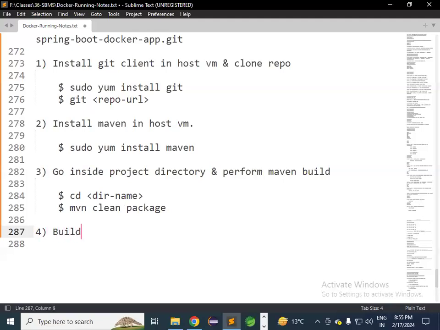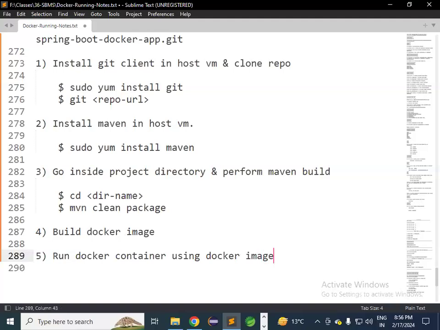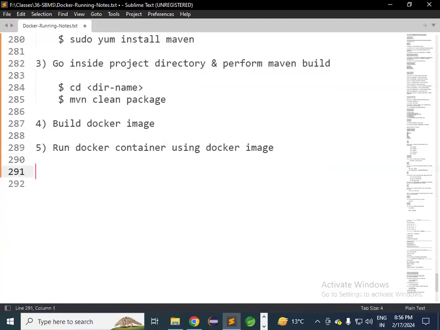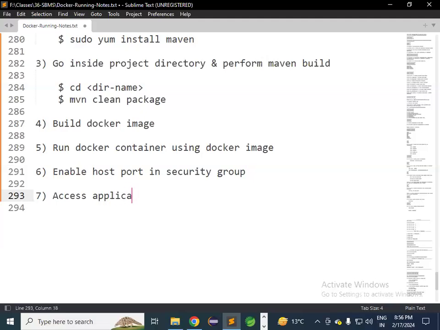Okay, so once we have done this, build the Docker image. The Docker file is already available in the project, right? Build the Docker image. Then run the Docker container using the Docker image. Then next one, enable the host port in the security group. Access the application in the browser.